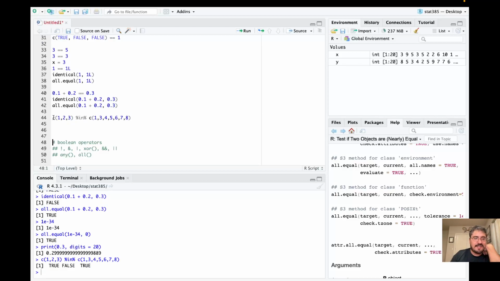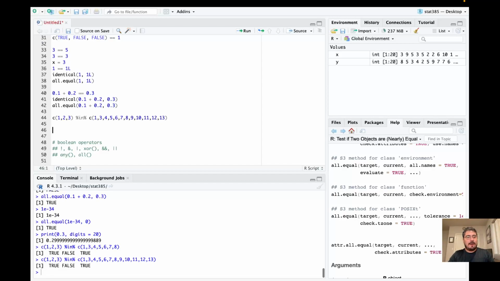So what this is doing is checking, first of all, whether or not 1 is in this larger vector, and then whether or not 2 is in this larger vector, and then whether or not 3 is in this larger vector. And then what's displayed is related to the size of this first vector. So you can see the true, false, true here because 1 and 3 are in this larger vector, but 2 is not. So if I increase the size of the vector without adding a 2 in it, this isn't going to change the output at all until I add a 2.